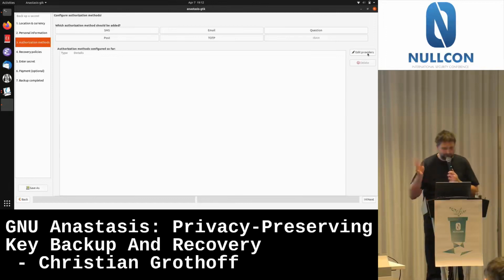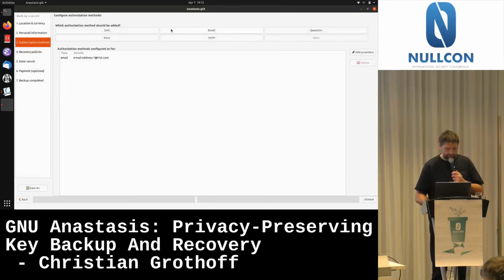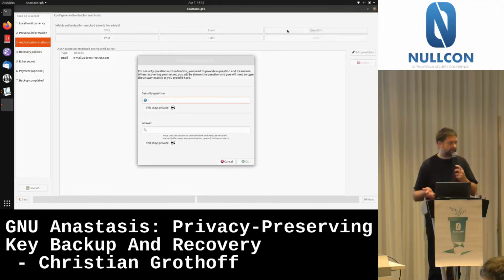Here you can say I want to have additional providers than what's configured by default, but let's start with something simple. Okay, whatever, me at. So what we do is we force people to add at least 2 secrets, so we can at least split it across 2 providers. So security question, I'm very uncreative. Q1, A1, sorry.